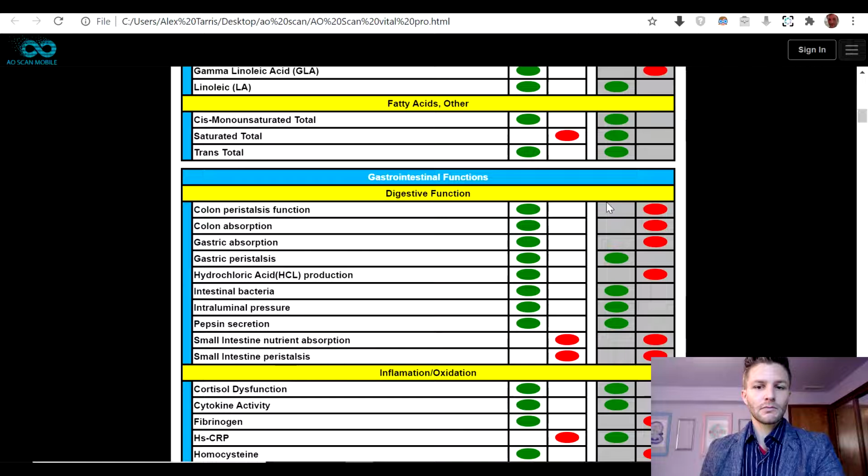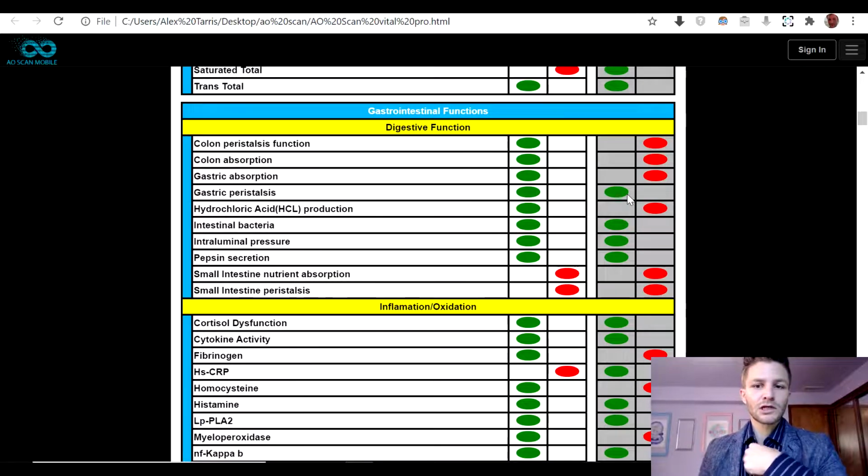And let me just move down here too. I just want to give you a few more suggestions for out of range. So let's see. So colon peristalsis function. Okay. So in this case, that says that on that first scan, it's out of range. If you don't know what that word means, you can just easily Google that. That simply means your transit time of the food that you eat. How long does it actually take your body to move that food through your intestines? And normally there's an ideal pace, a period of time for that to happen.